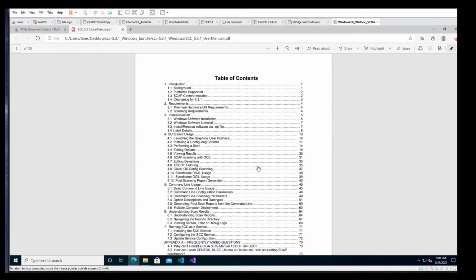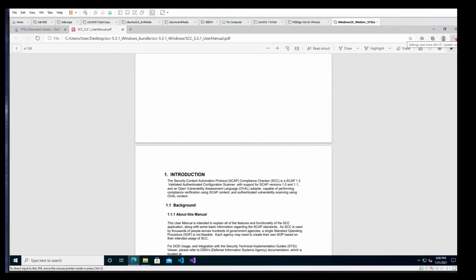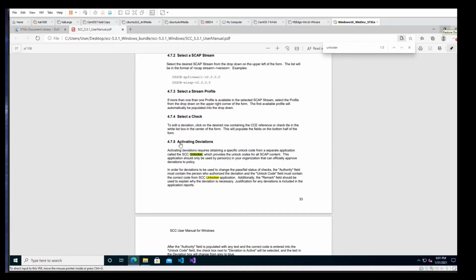And once we're done, check out the PDF here real quick. RTFM, it's got all the things, and even that unlocker that will be in part two.